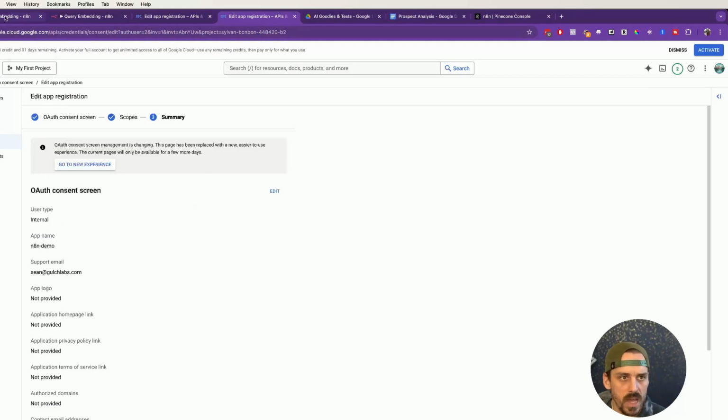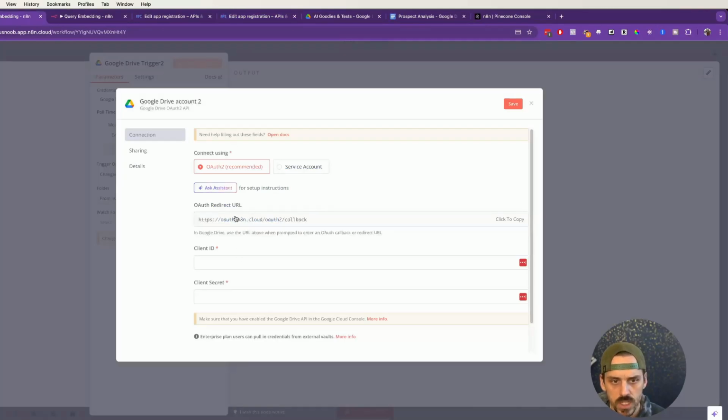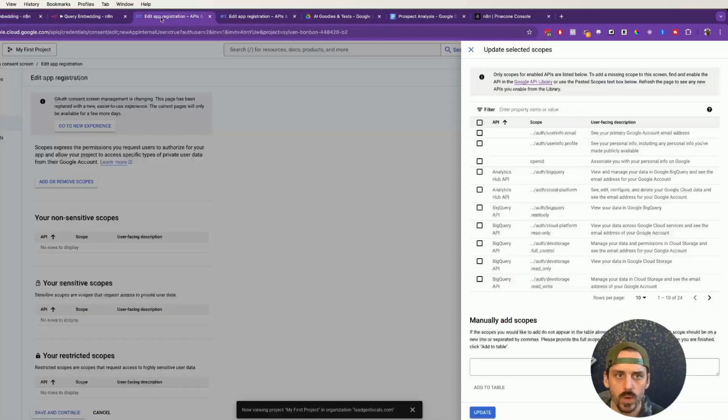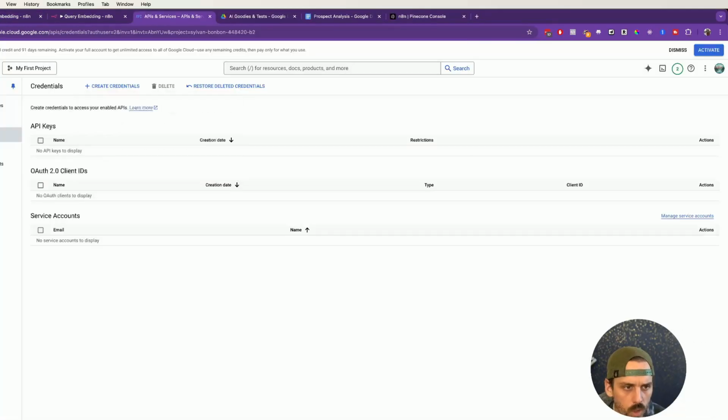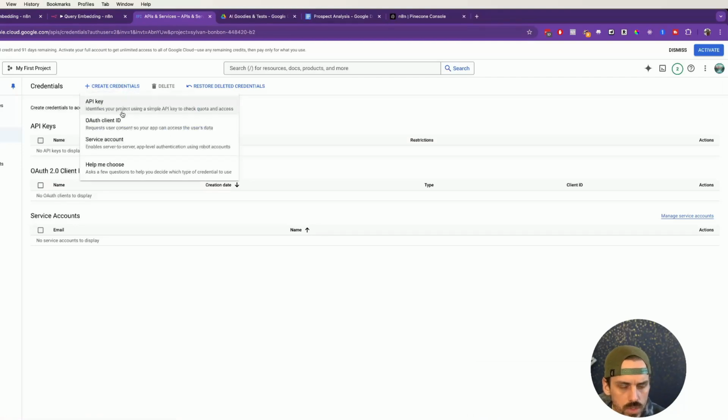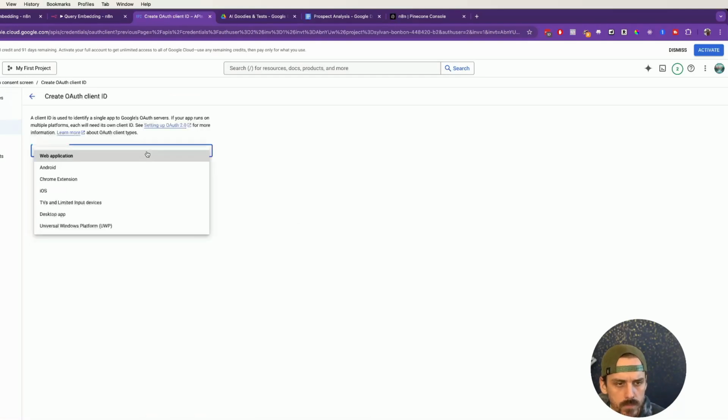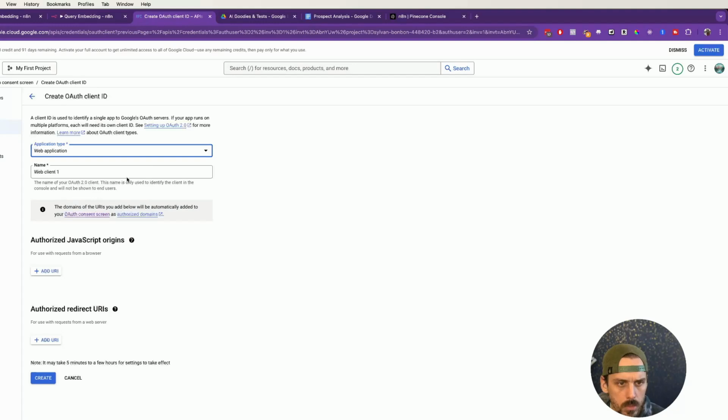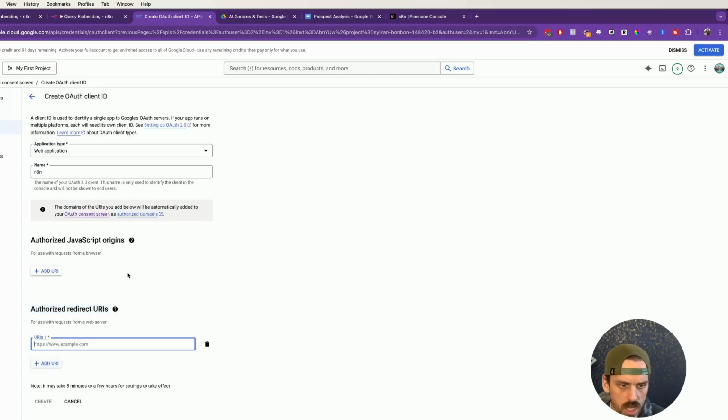Now, what we need to do is go back here and get this OAuth redirect URL, okay? So we're going to copy that right here. We're going to pop over into credentials, go to create credentials, and then we need to create an OAuth client ID. So you click on that, just say web application, N8N. Okay, and now we're going to have this option here for authorized redirect URIs. I'm going to add URI, and we're going to paste in that link that we had. Okay.